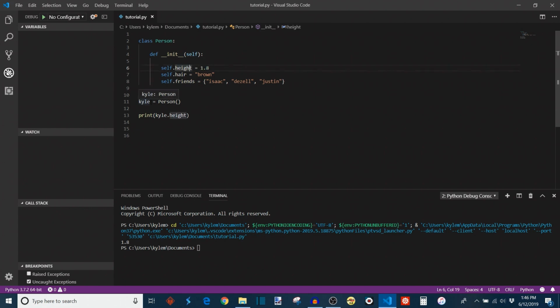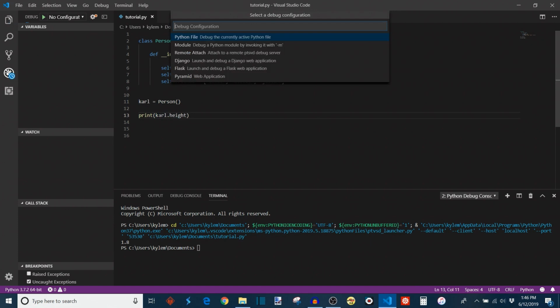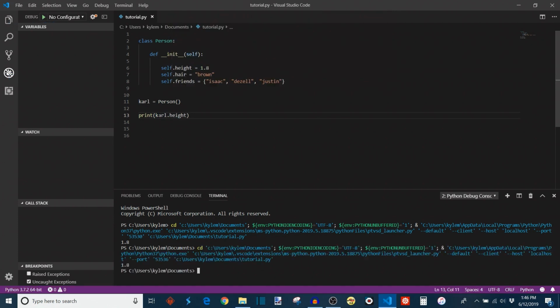So if we instead make an instance of person called Carl and we say Carl.height, it's going to print all the same information. And if you want to generalize your classes, instead of just assuming these values, you can pass them in as inputs to your initialization function. So let's do that right now. So instead of assuming, we could say we need to take in height, hair, and friends. And then those variables will go down here. So make sure that this variable right here matches the input that you're passing in through the argument, so then we can store it as an attribute in the class.